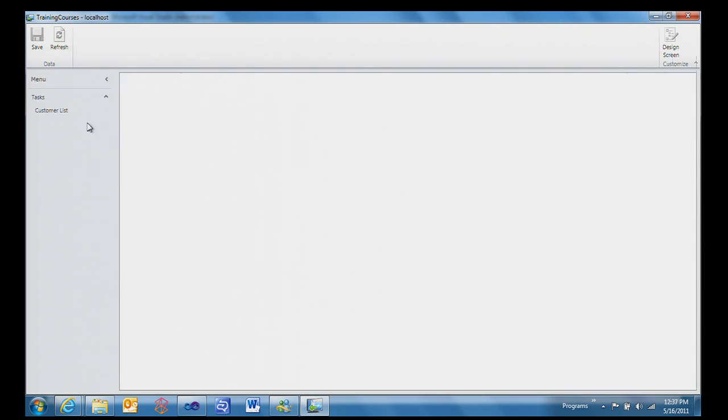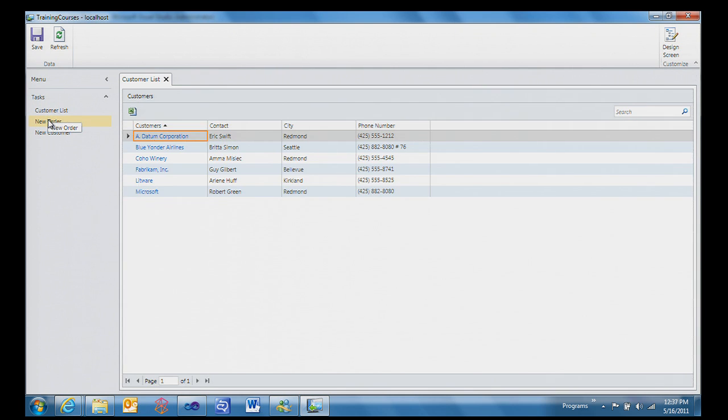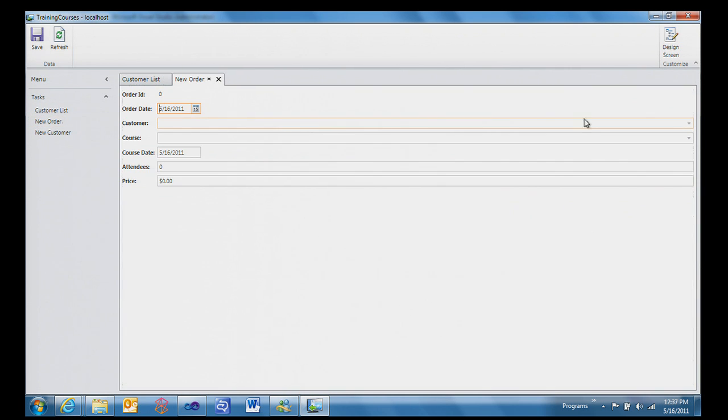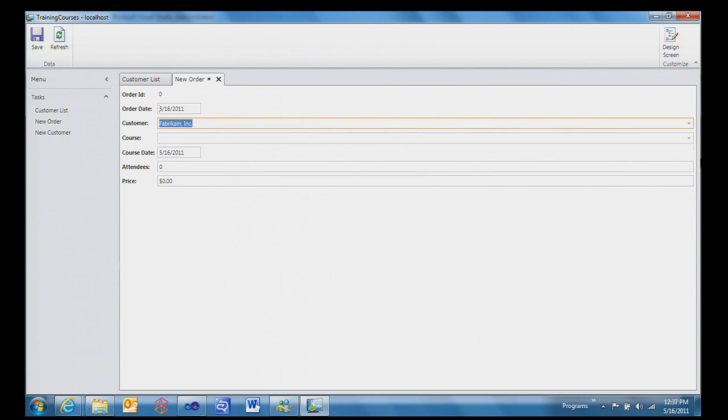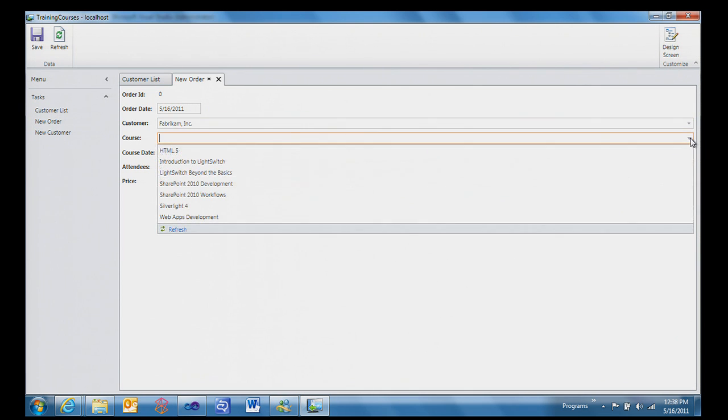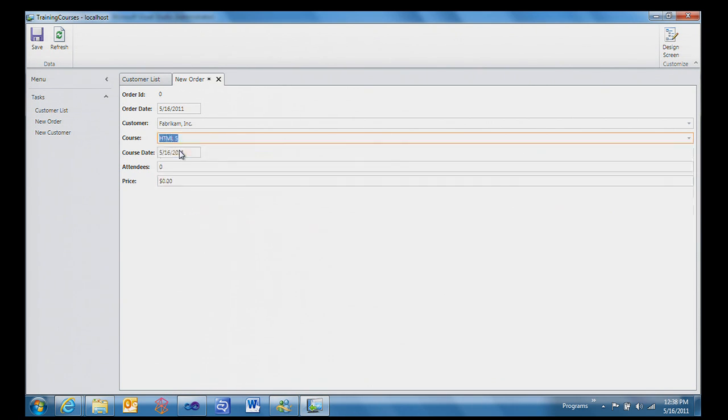data comes up. I'm going to create a new order. Customers are in alphabetical order. Courses are in alphabetical order, and the courses that have been retired, which was the Silverlight 3 course and the SharePoint 2007 course, don't show up at all. Okay?